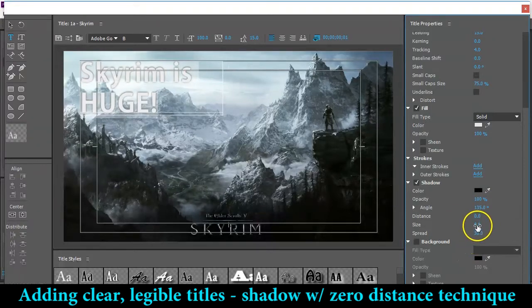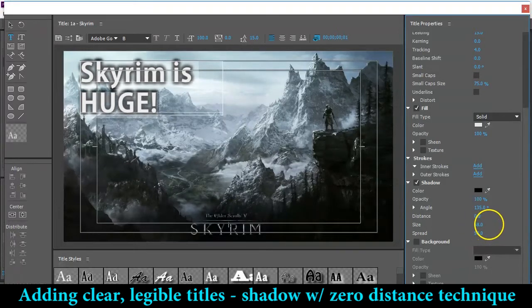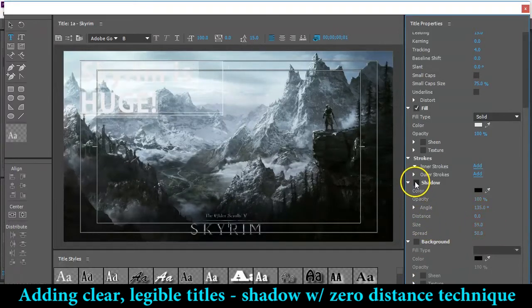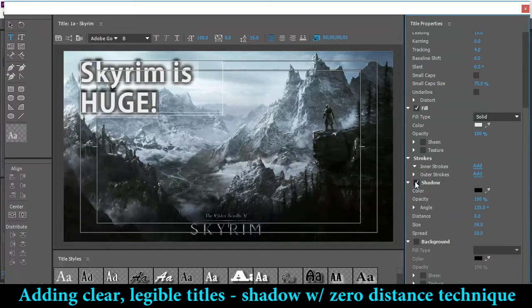Now you can see that size and spread are set to 0 and 30 by default here. If I bring it down to 0, you can barely see that there's a shadow behind those letters. The key here is to bring up size and spread until you get the effect you're looking for. Size makes it thicker and deeper, and then spread spreads it out so it's more of a glow. So there it is without and with the shadow of 0 distance. So that makes it pretty easy to see.